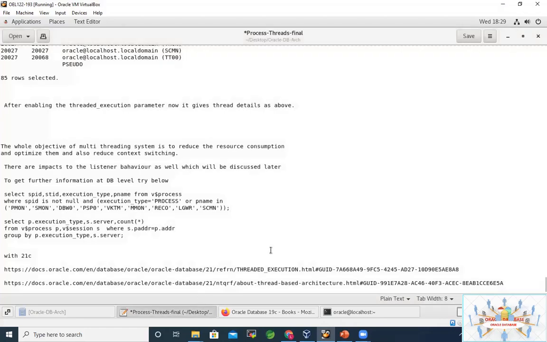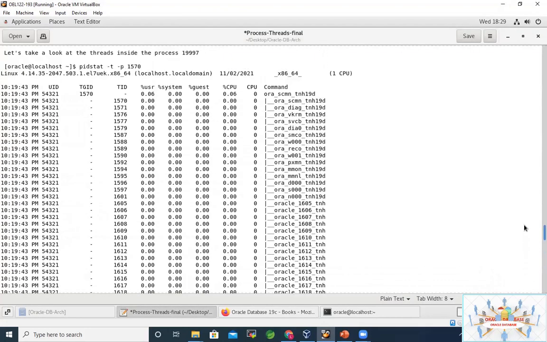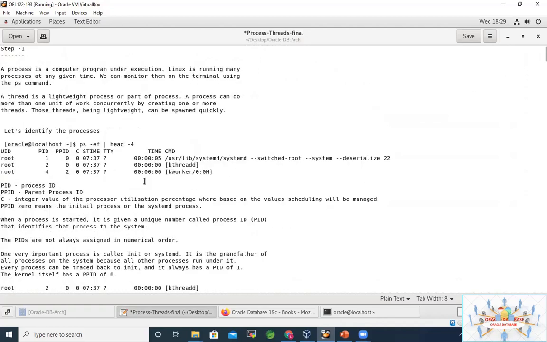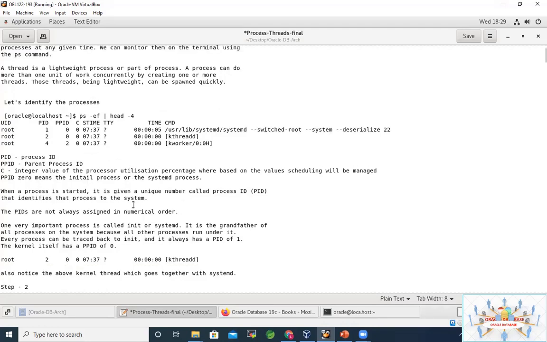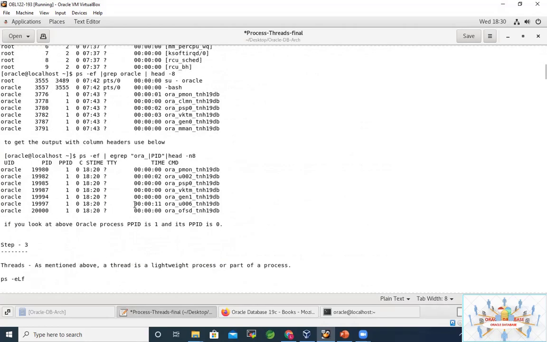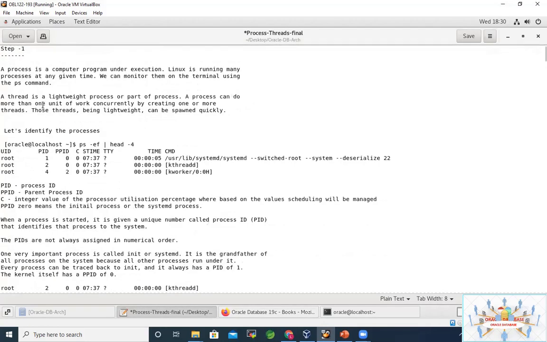For the time being, I think that's enough explanation about that parameter. I think you got a detailed idea about Oracle multi-threaded systems, the process IDs, parent processes and threads, and how the behavior looks at the OS level as well. I will upload this document as well, so you can refer to it.